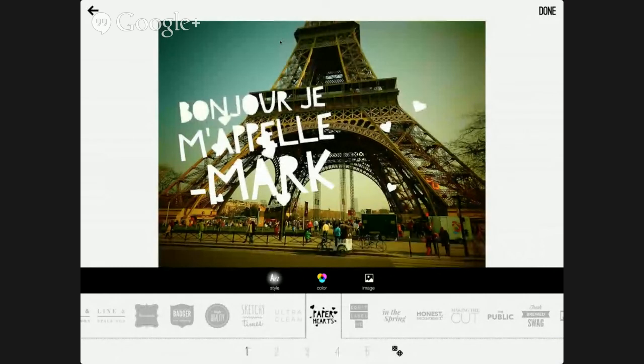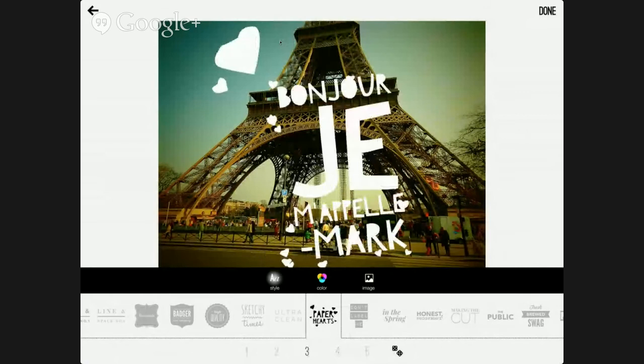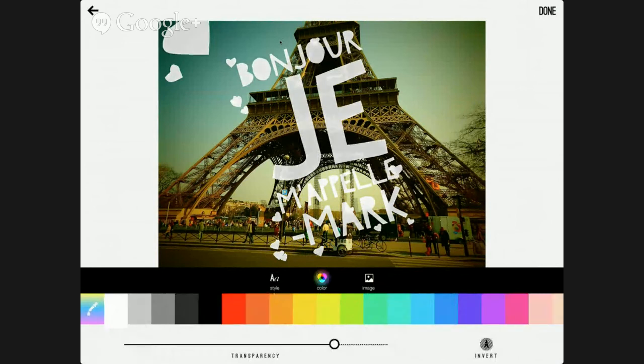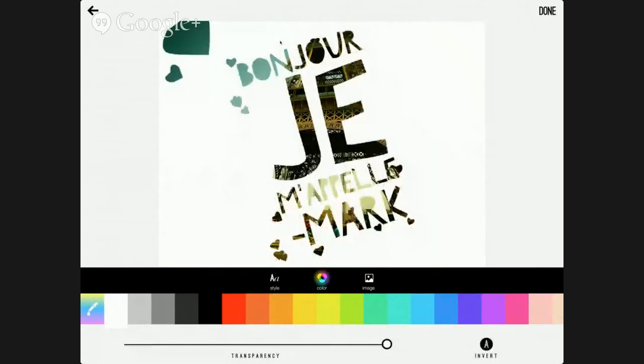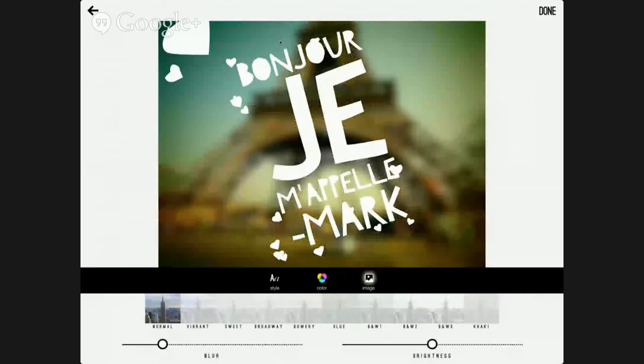I find it's quite pretty. Okay, that's quite Frenchy, isn't it? Okay, so you make it. Once you've done your text, you can then go to colour, and you can mess around with that, and you can add transparency to the text, or you can invert it so you can see things through it like that, so you can mask out the text. That's quite nice. And you can also then go to image, and you can blur the image behind, which is quite nice. So it means that the text is a bit more poppy, and what have you.